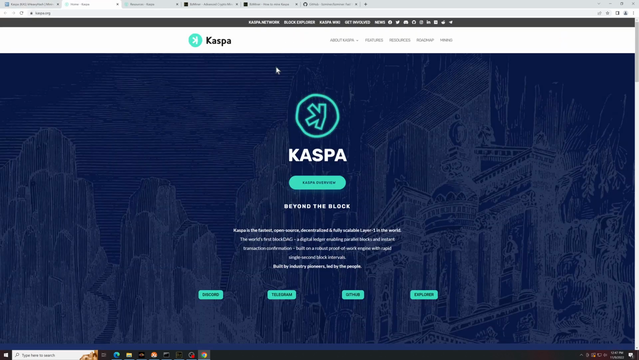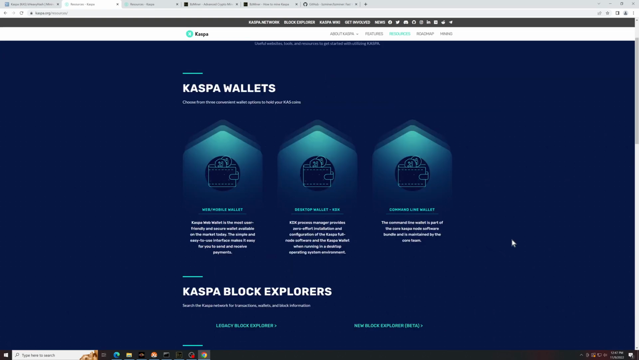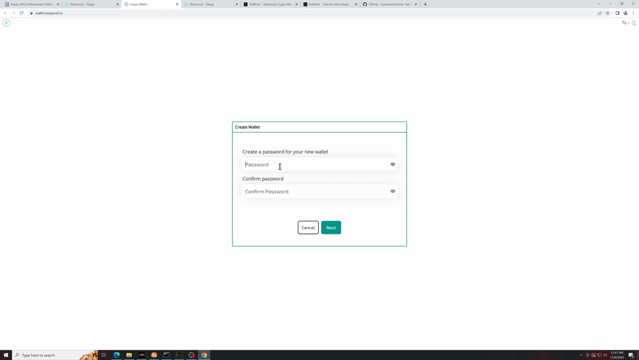Once you're here, you want to go to resources. You'll see your different wallet options. This is by far the easiest and the one that I'm going to show you for today. So you click on this. From here, you just click on create new wallet, or recover if you have a seed phrase. Create a new wallet. Put any password you'd like.